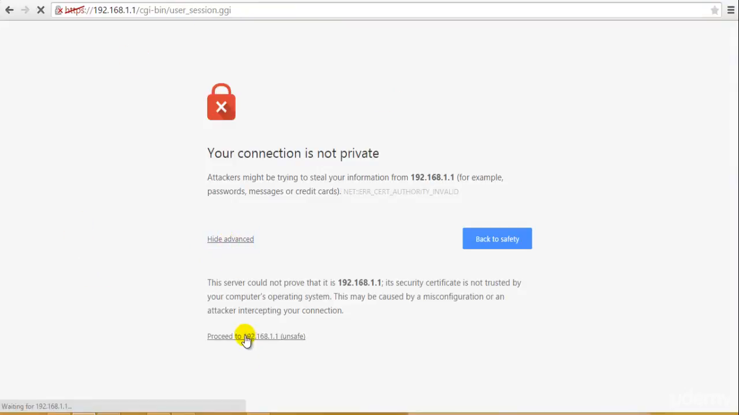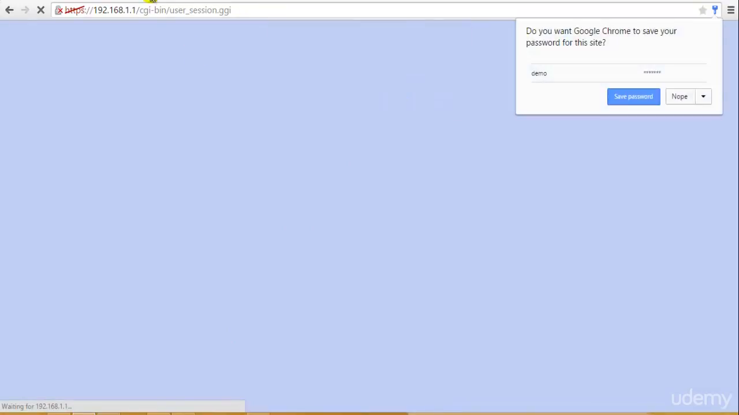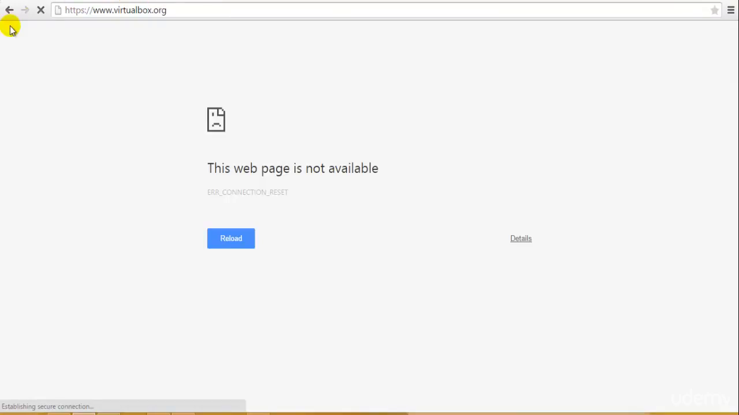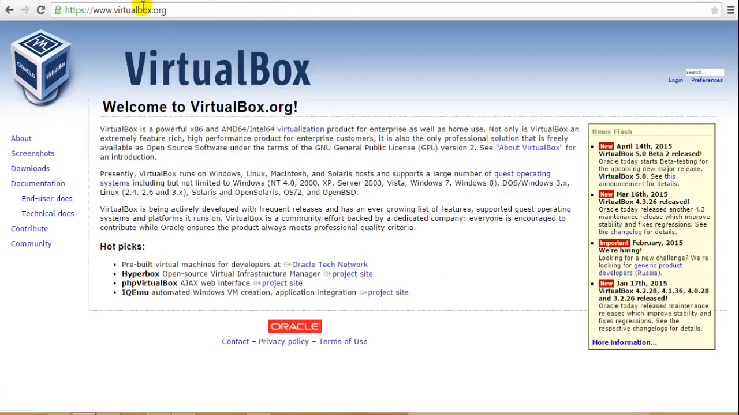Perfect. Advance, proceed, save. Now it should work, I believe. Okay, perfect. So we are here, the VirtualBox.